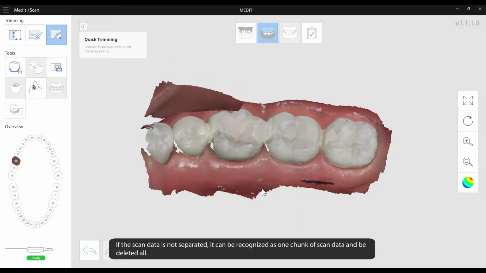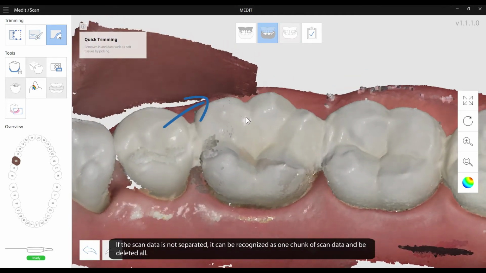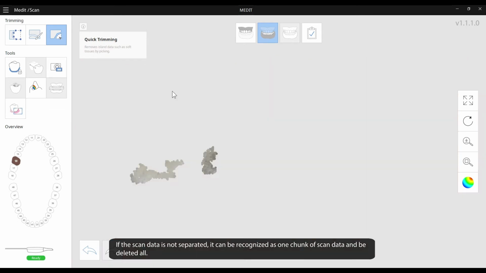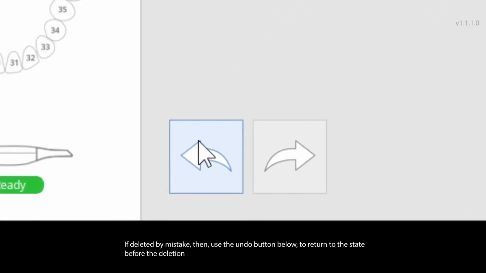If the scan data is not separated, it can be recognized as one chunk of scan data and be deleted all. If deleted by mistake, then use the undo button below to return to the state before the deletion.